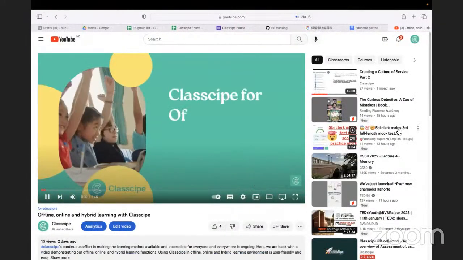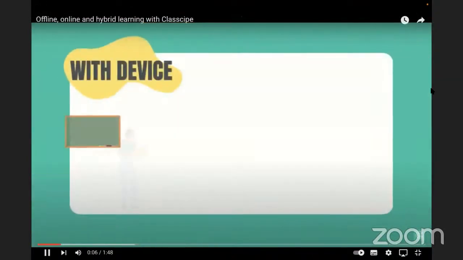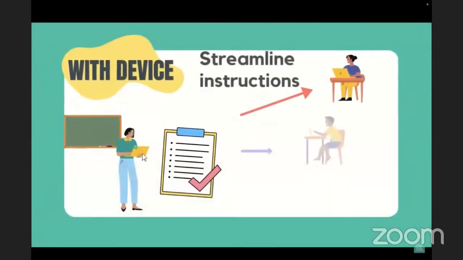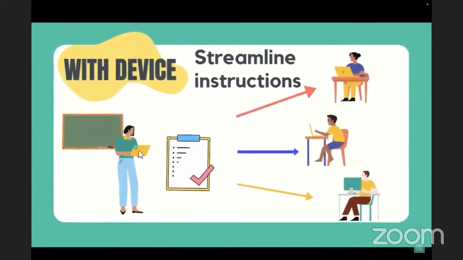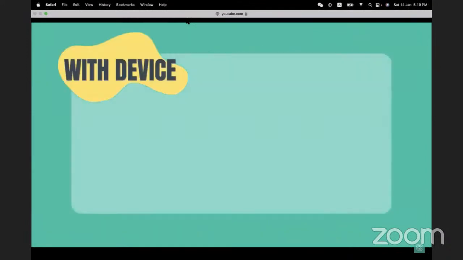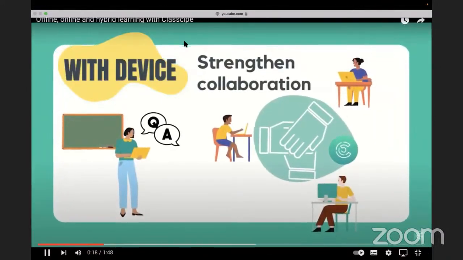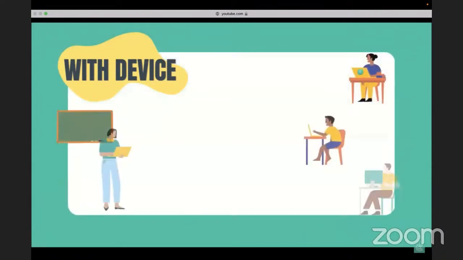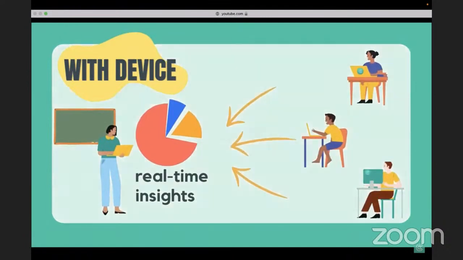Teachers can use Classcipe in their classrooms whether their students have or do not have devices. With devices, students will receive streamlined instructions from the teacher on Classcipe, and students can work on Classcipe tasks collaboratively with each other. Teachers will be able to check their instant responses and insights of their learning.